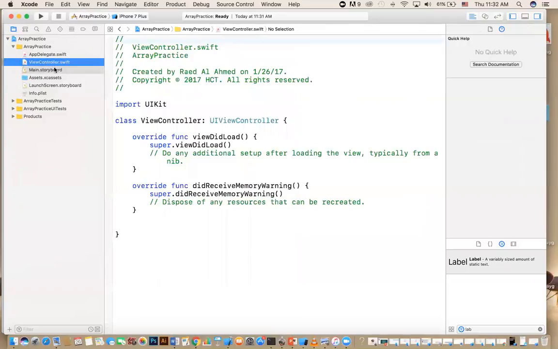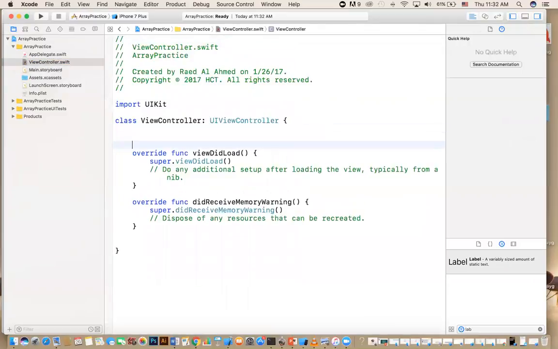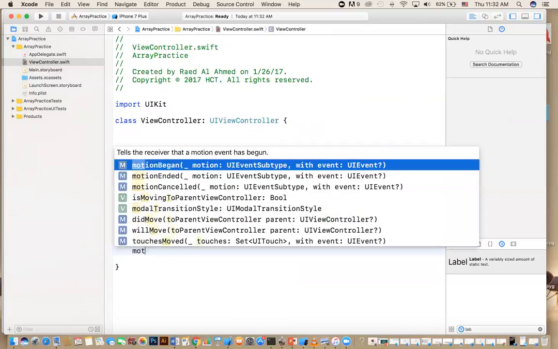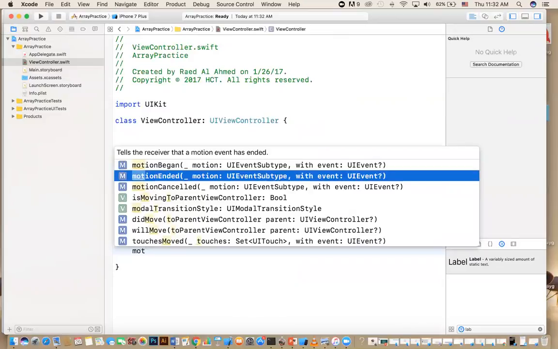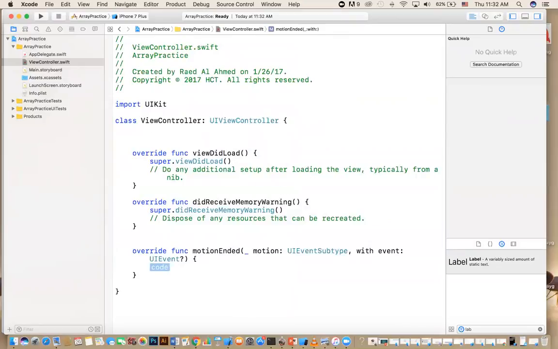The idea in the code, this is my view controller. First, you need to monitor when the user actually shakes the phone, just like we did with the text before, or when we hide the keyboard. There's something called motionEnded. You type in motionEnded, and what that does is monitor for any type of motion on the phone, and then you get two things: motion and subtype.